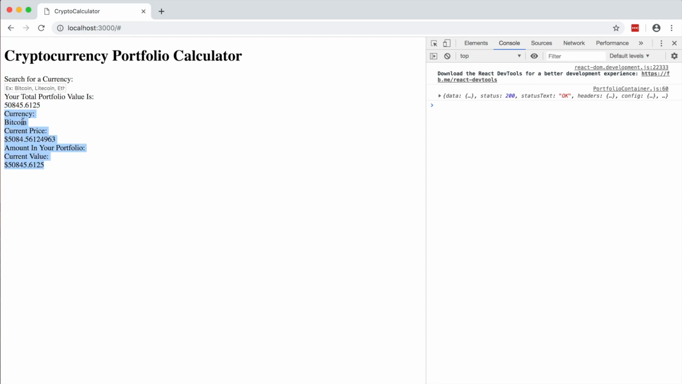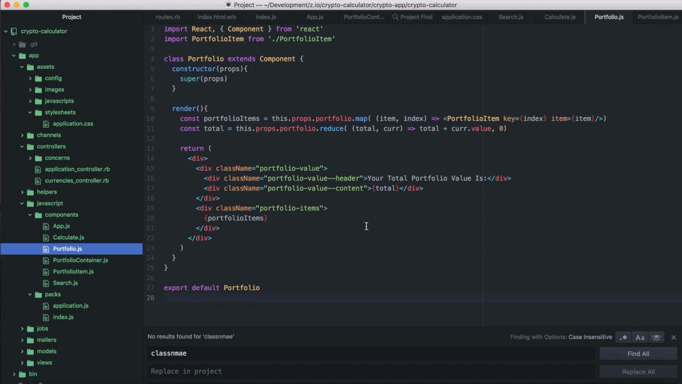So we have the currency, which is Bitcoin. We have the current price, which is the current price. We have the amount that we own in our portfolio. And it looks like for some reason we're not getting that value. Let's take a quick look at why that value is not showing up for the amount really quick.